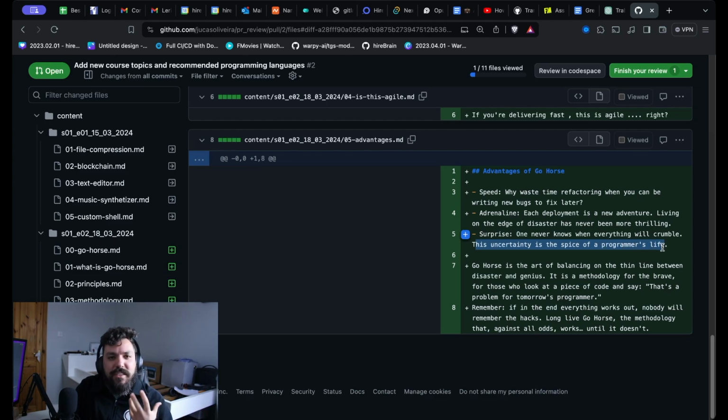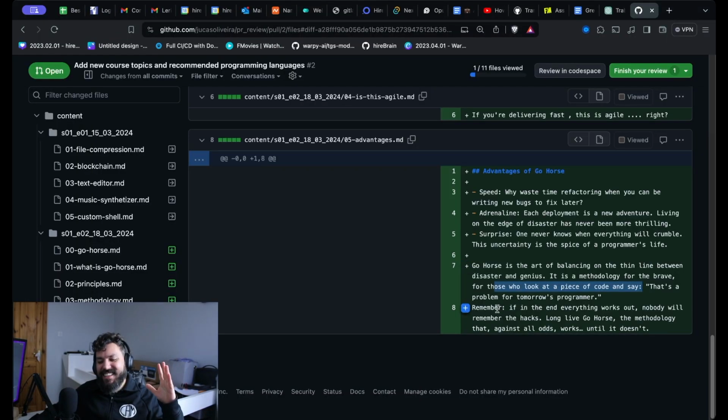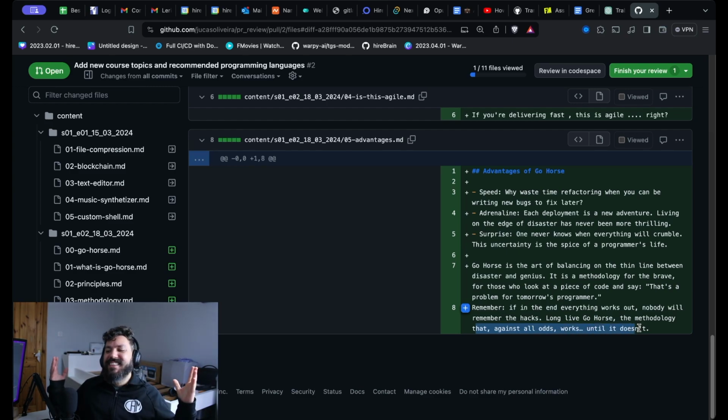You want to live on the edge. Like I know Elon Musk once said that being an entrepreneur is eating glass while staring into the abyss. So maybe you want to bring this to your programmer's life, and maybe you're gonna write better code. Who knows? So yeah, GoHor is the art of balancing the thin line between disaster and genesis. It is a methodology for the brave, for those who look at a piece of code and say, that's a problem for tomorrow's programmer. Remember, if in the end everything works out, nobody will remember the hacks. Long live GoHor, the methodology that, against all odds, works until it doesn't.